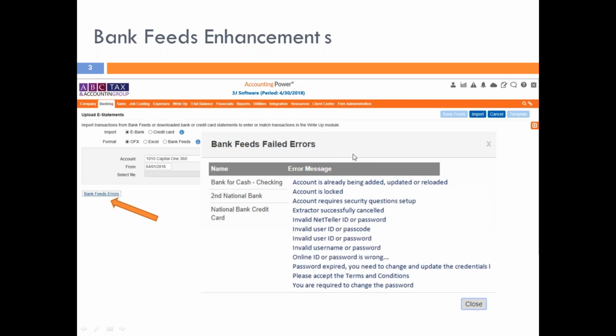We have various errors that are sent back, usually from the various banks. It could be the account is locked, or the account requires the security questions to be set up. Maybe somebody has to answer what high school they went to or who their first pet was. Or the extractor successfully canceled, which just means that somebody started it and for whatever reason canceled. Maybe an invalid user ID and a few different things. I've noticed that since this change, the errors are way down, and it should also make it easier to correct if something happens for someone.